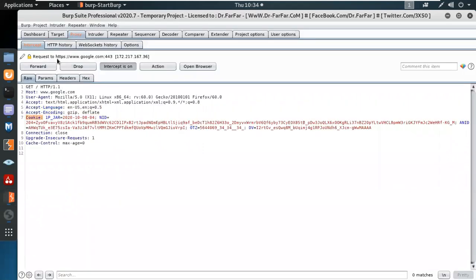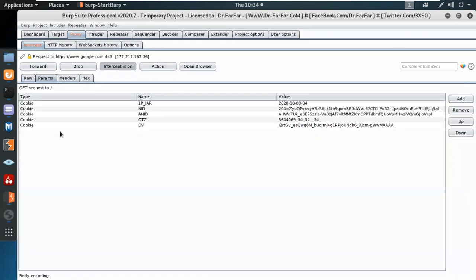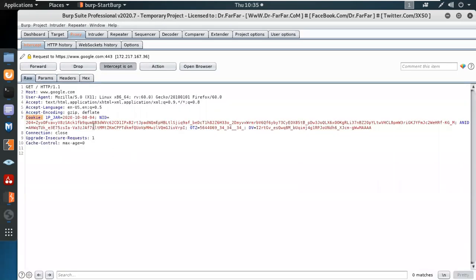So in the proxy tab, we can forward this packet, we can drop this packet, or we can take any other actions, and we can open in browser also. Over here you can see the Google IP address. The raw packet contains the request type and the parameters, and you can see the parameter values. You can see the cookie type; these are the parameters over here with the values.